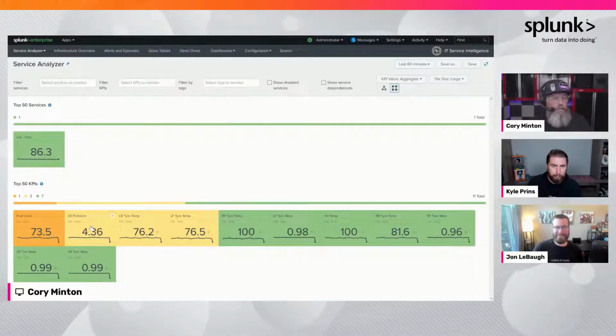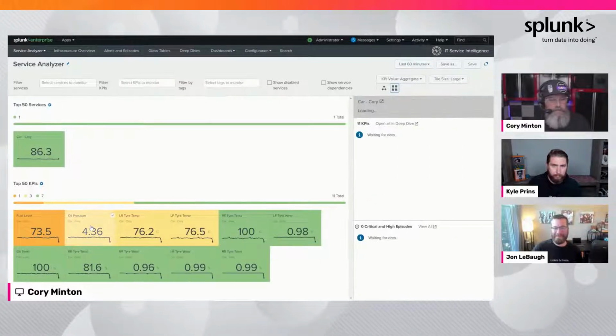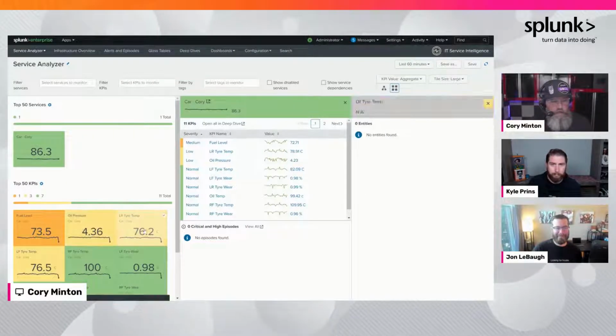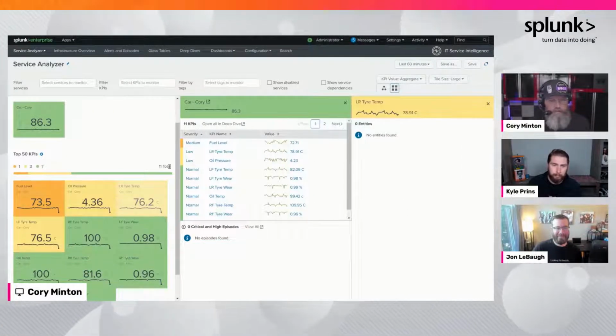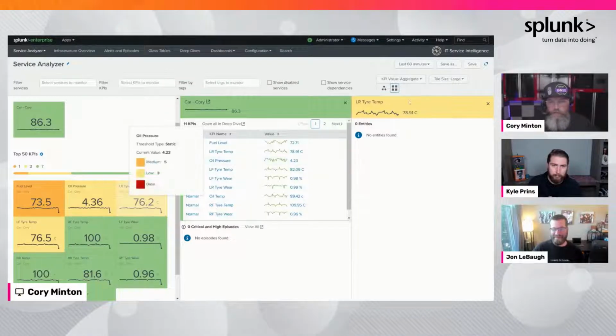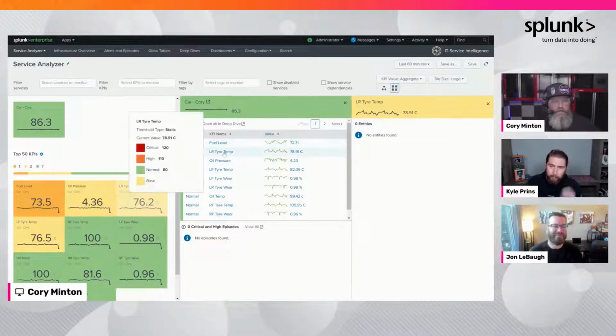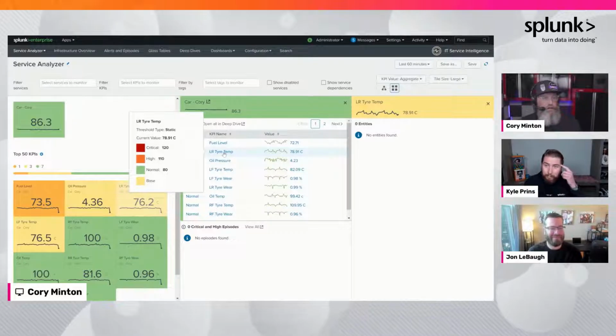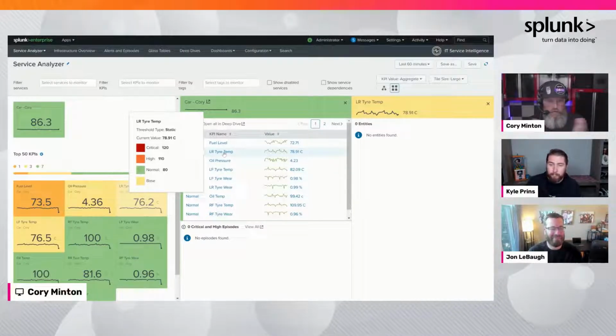And then what we did, in ITSI, we can click on any one of these. Let's do left rear tire temp. That's kind of a fun one. Okay. So left rear tire temp, if you see here, we created a KPI, which is just pulling a metric that's called in iRacing the left rear tire temp. And we actually have created thresholds. So you can see a spark line of the values over time.